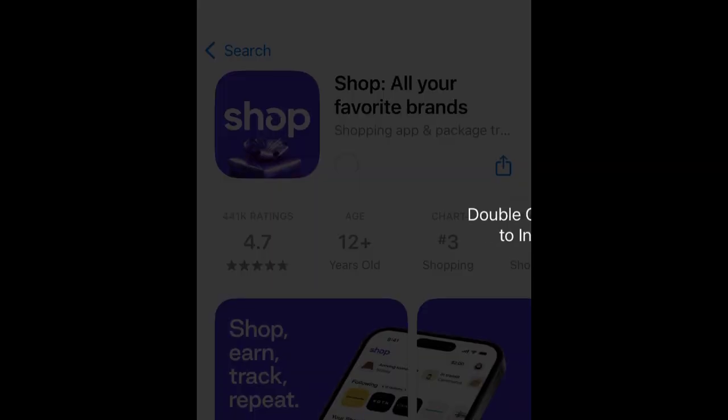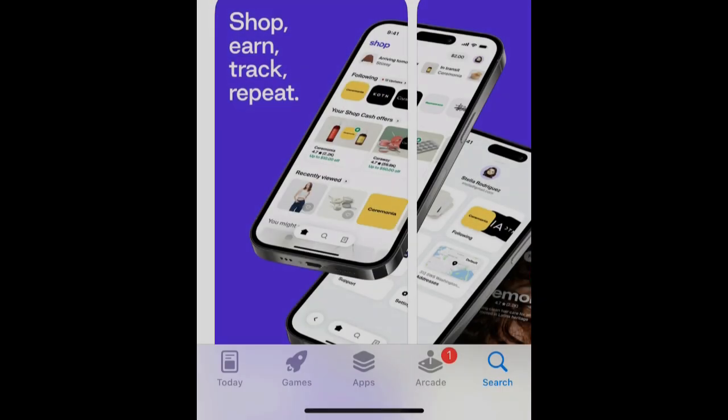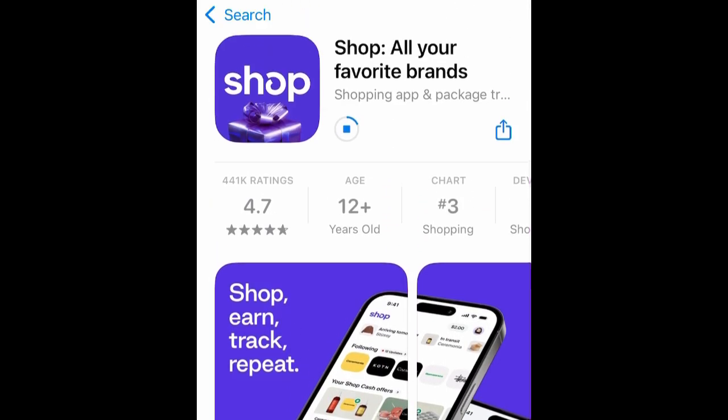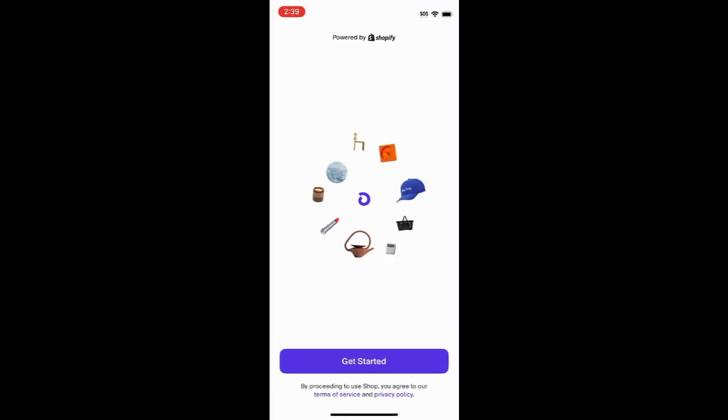If prompted, use Touch ID, Face ID, or enter your password to confirm that you want to download the app. Wait for the installation to complete. Then tap Open to start using Shop. That's all it takes to download the Shop app.